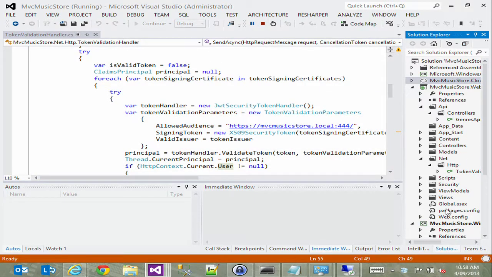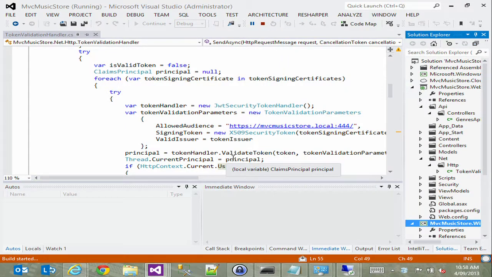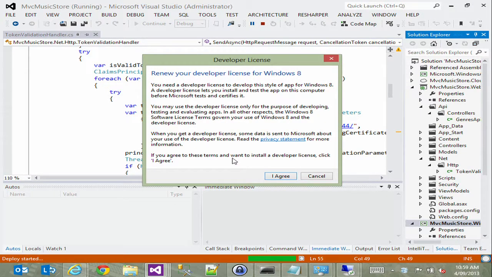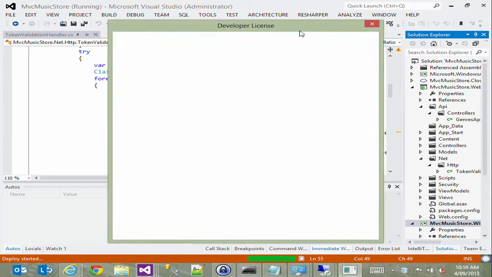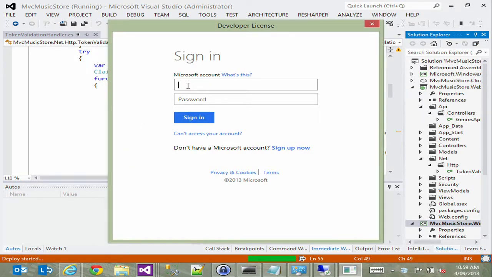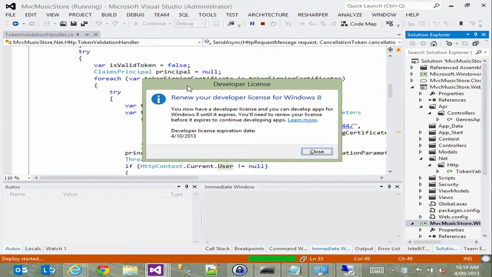Okay, so that's running up, and then I'll start a new instance of my Windows Store app, which isn't fancy, by the way. I'm not a Windows Store app developer. Oh, of course I have to agree to this. I didn't have to do this about an hour ago. While that's running up, I think that's my account. Sorry about this. Thank you.